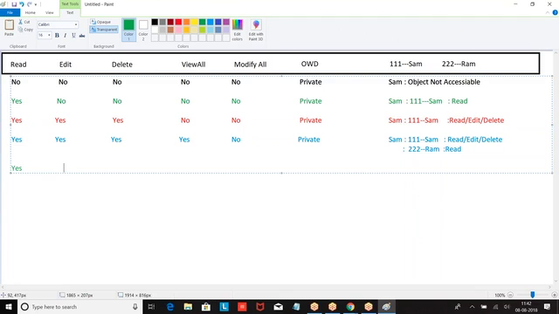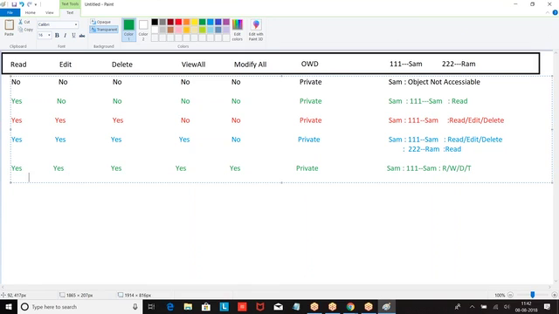If I give modify all, now when I say modify all, the users with this profile perform read, write, delete, transfer on every record. So modify all will dominate OWD. So finally, view all and modify all will dominate OWD.